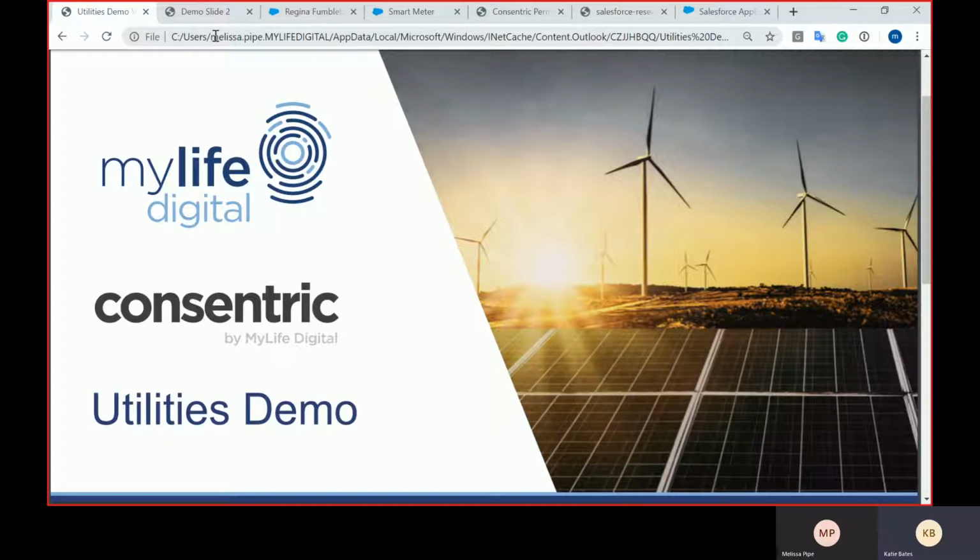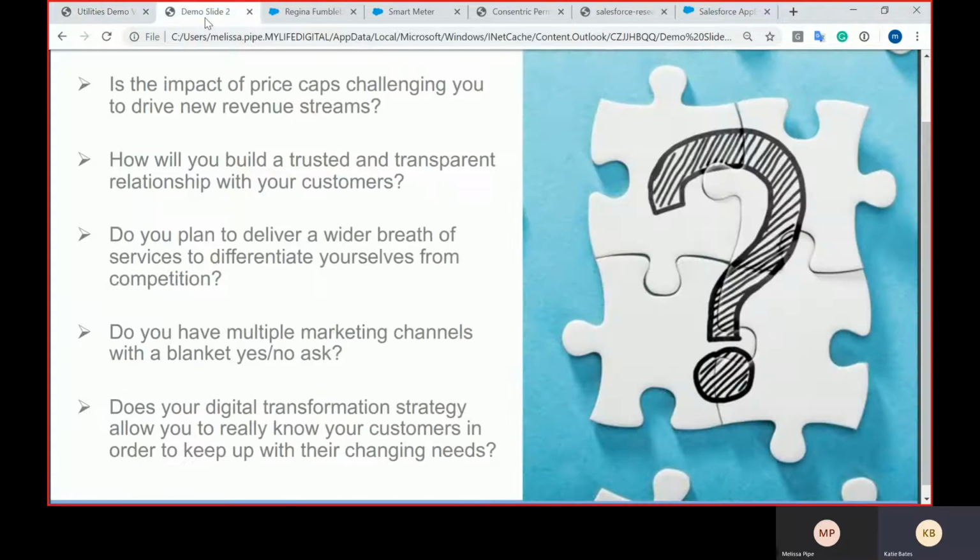Before I start the demo, specifically focused for utilities and introducing a fictitious energy provider, I have a few questions you may be considering. The impact of price caps is a challenge to our bottom line. Should we introduce new revenue streams? How can we build a trusted and transparent relationship with our customer? Should we develop a wider range of services to differentiate ourselves from the competition?